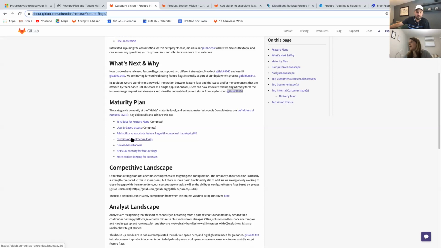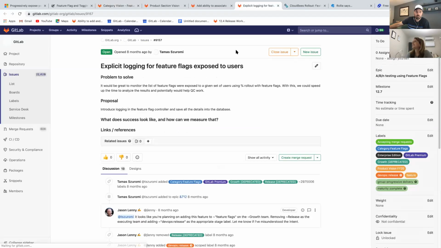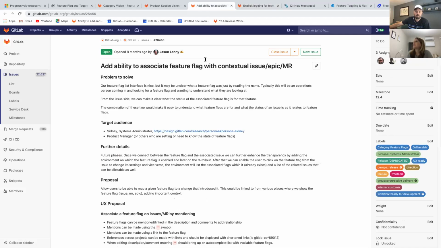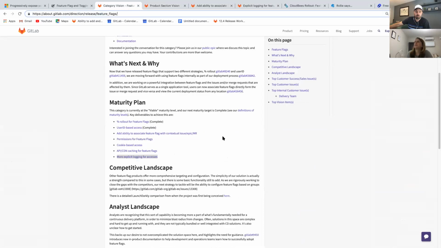And more explicit logging for accesses is basically auditing. We do need auditing capabilities for everything, so also for feature flags. Let me just see that I'm being honest to what it says here. Yeah, so this is both auditing and also the visualization of what to expect for a specific target in terms of feature flags. And basically that's what we mentioned at the moment as part of the maturity plan. But I definitely think that I need to work on this page to extend the vision.